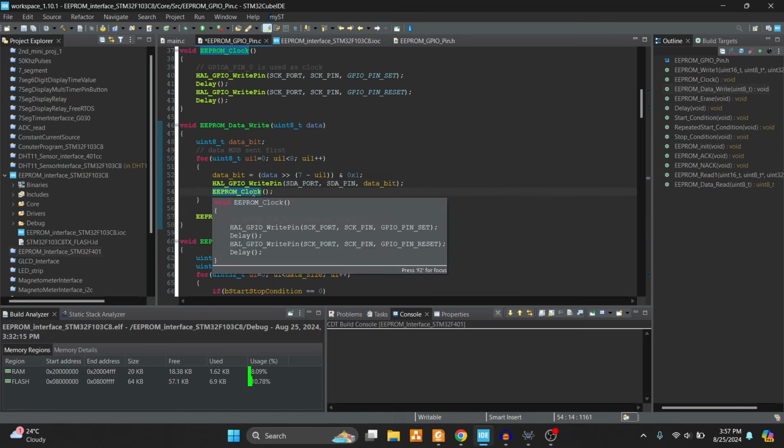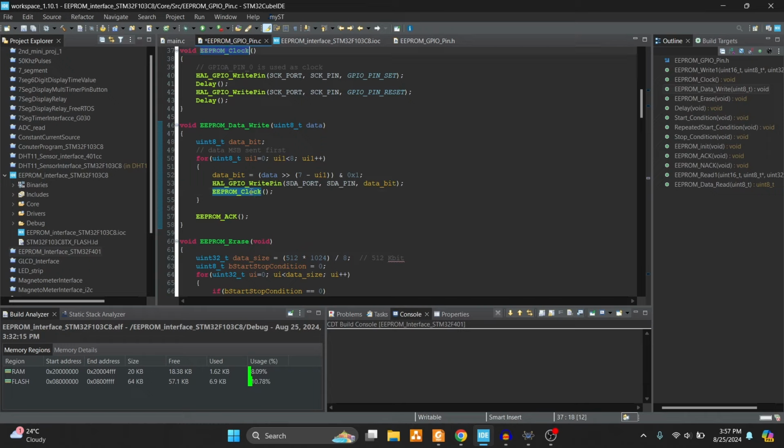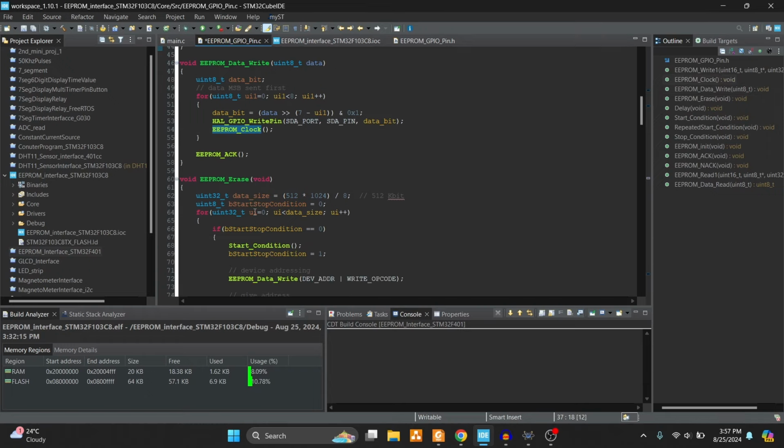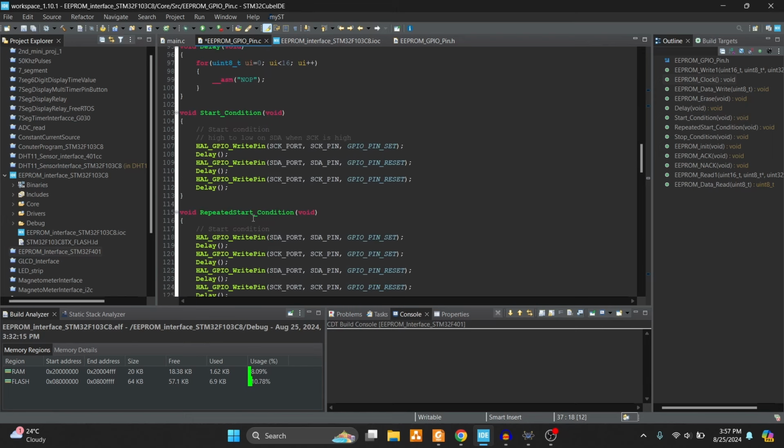Then we are giving the EEPROM clock. So in the EEPROM clock, we will go into the EEPROM clock function.